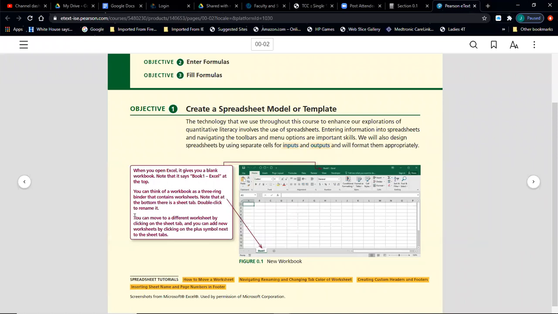So they also say you can move to a different worksheet by clicking on the Sheet tab. Just like you can make new tabs in a web browser, if I hit this button, I would have another tab and I can go to another website. As you can see, I'm a fan of multiple tabs.